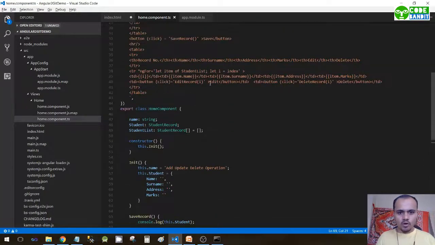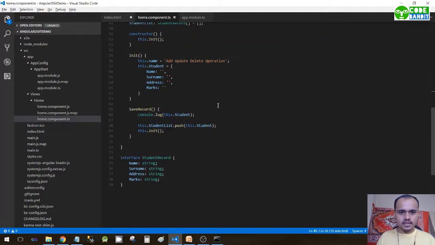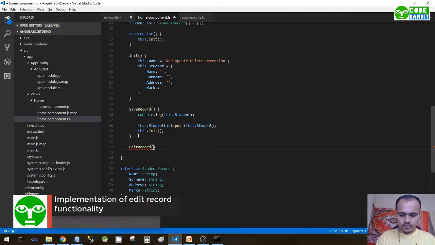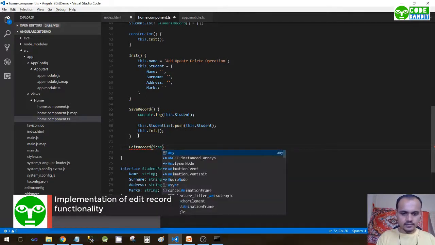Now it's time to implement the edit. So we have already bound an event to edit record. We'll just copy this edit record name, and after save we'll write this edit record i of type any.